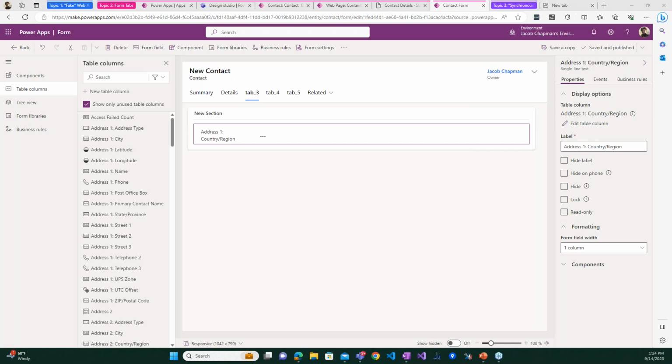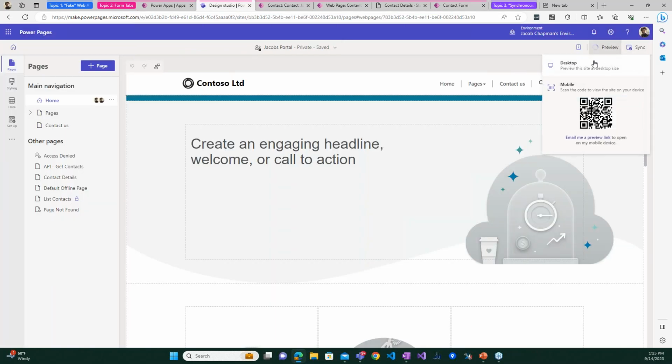So in the meantime, I'm just going to see if there's any questions here. So nothing so far. All right, I just got to resave and publish that just because I did add some fields here. All right, so now I'm just going to clear the cache again.